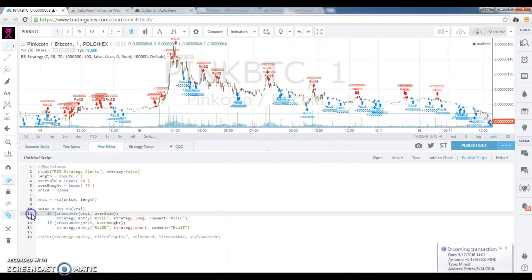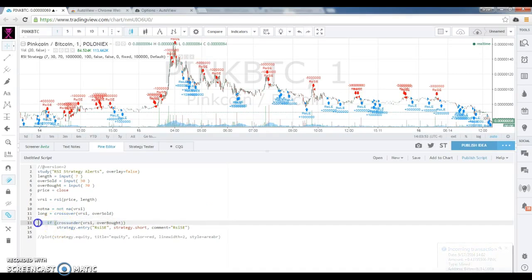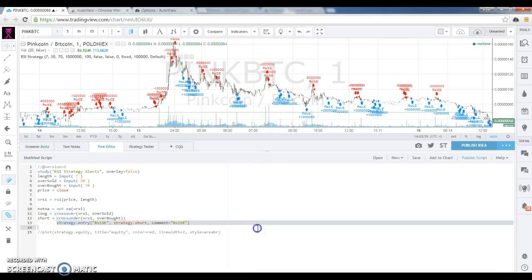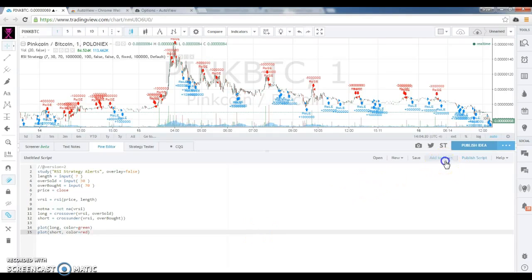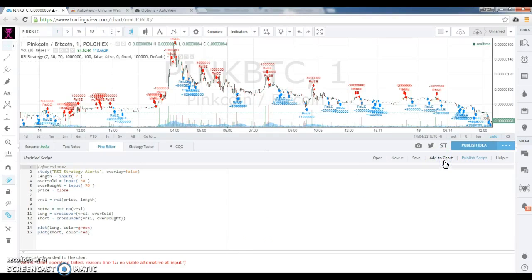This is our long. So long equals crossover. Don't need that anymore. And here, short equals crossunder. Don't need this anymore. Okay, so now we just need to plot our long, color green, plot our short, color equals red. Just throw this on the chart, see what happens.